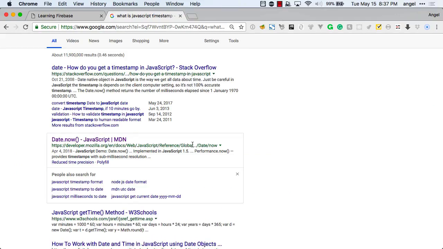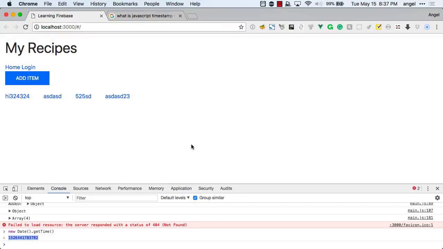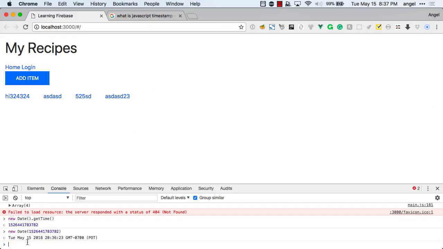And then it's easily convertible back to a real date with just JavaScript itself. You literally say new date and you pass that same number. And look at what it returns. Tuesday, May 15th, 2018 at 8:36 p.m. Right? So it has the full date stored in here.